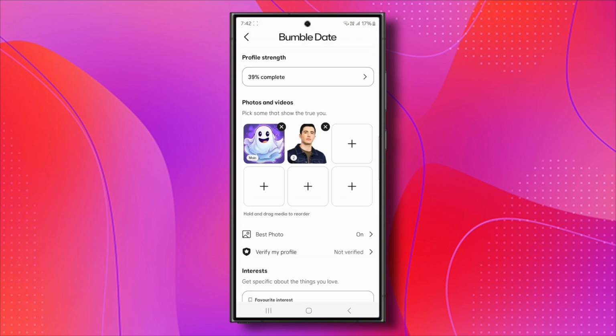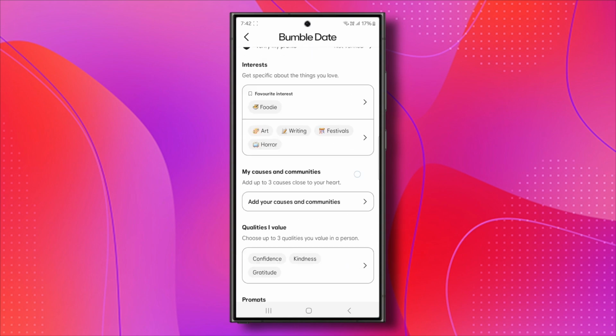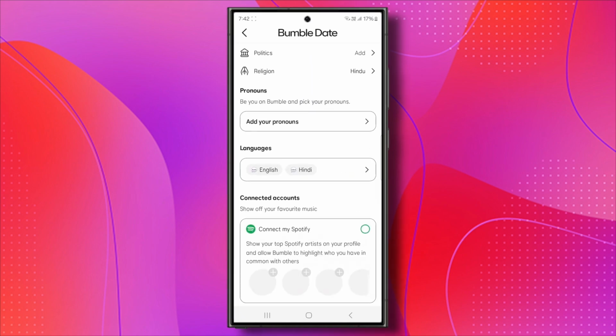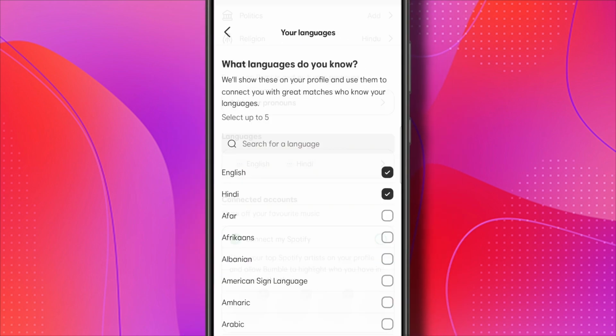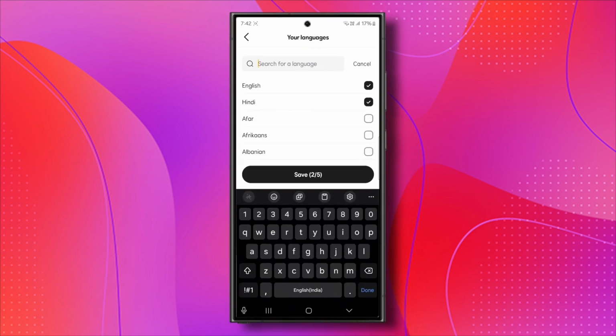Now, you can see that we can edit our profile info. Scroll down until you find the option that says Languages. Here, you can change the language that will appear to other people. You can select the languages you know by simply choosing any that you want. After that, click on Save.